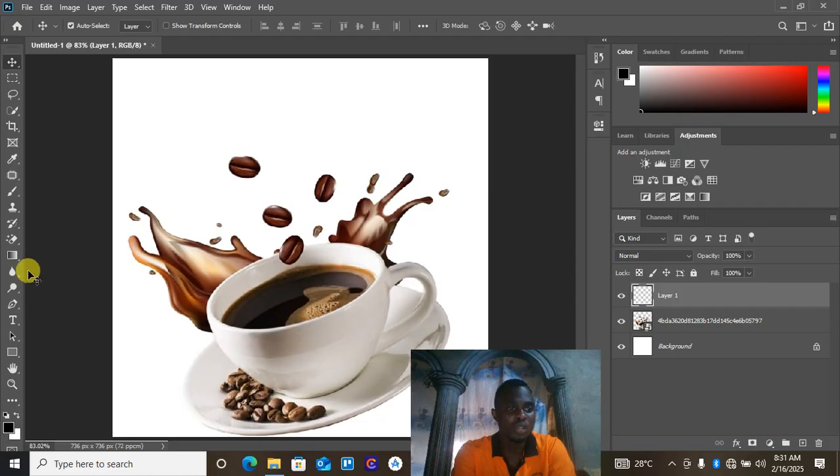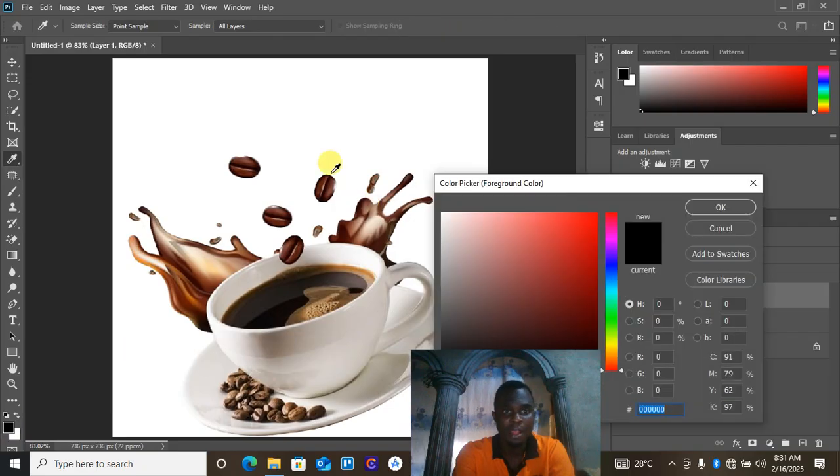So what we are going to do now is make sure our foreground color is coffee brown. So click here, and then we take our color picker tool. This is our color picker tool. As you can see, we select the coffee brown color from the coffee. We take the darker part of it. Okay, that's it, and then we click on OK.